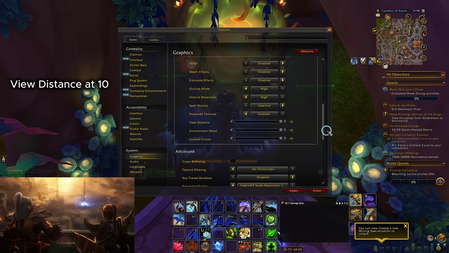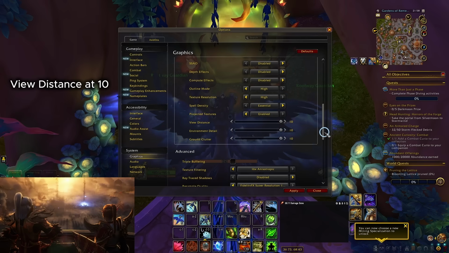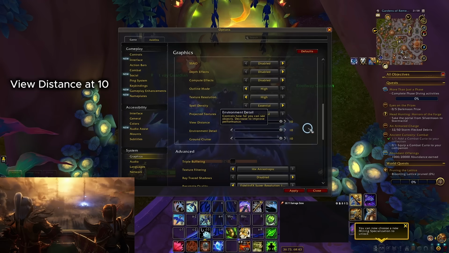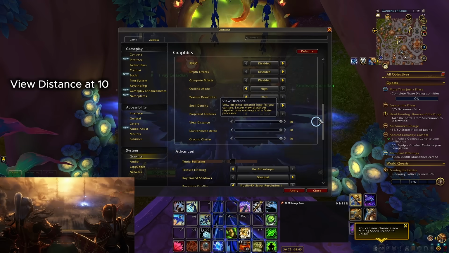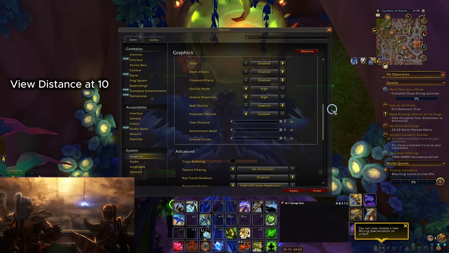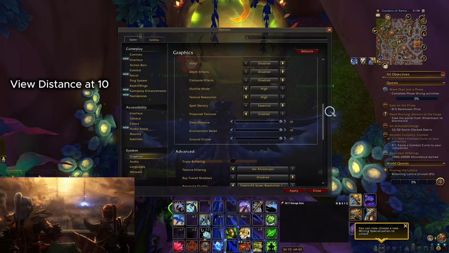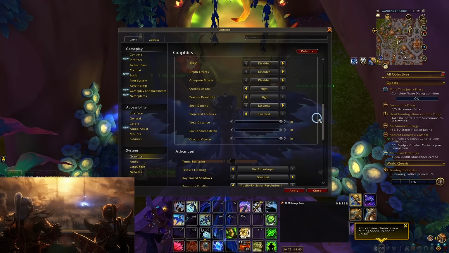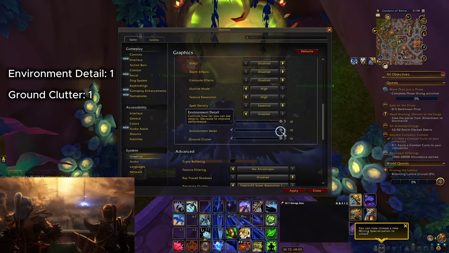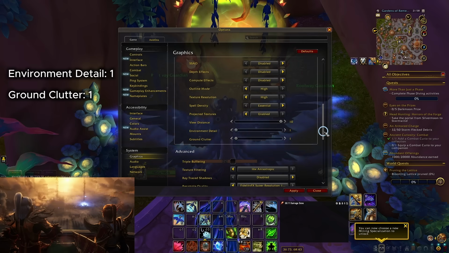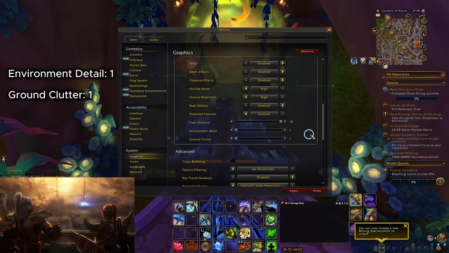Then set view distance at 10. This setting doesn't affect you at all in Raid, so keeping it at max is totally fine. Plus, it's good to have it when you're outside so you're seeing things very clearly from afar. I personally love to keep it at 10 because I don't like to see things loading up just as I'm getting closer to them. Set both environment detail and ground clutter at 1. This really saves you from freezes and allows ground mechanics to appear very clearly.